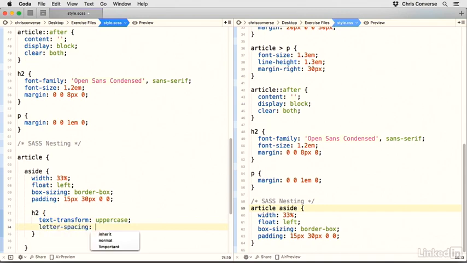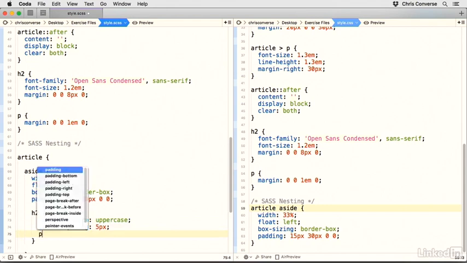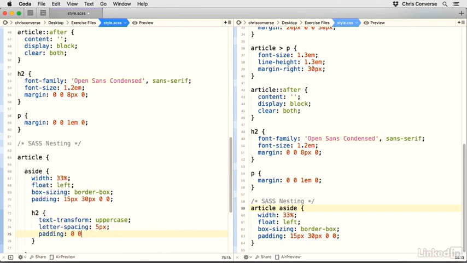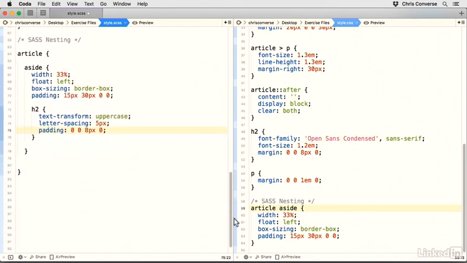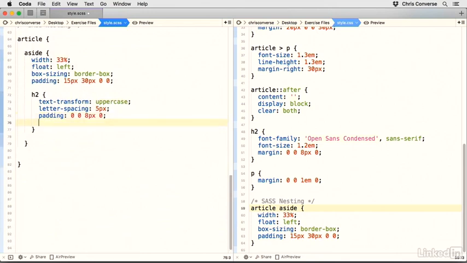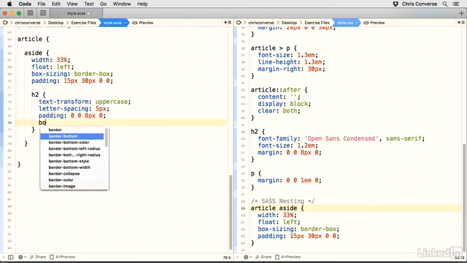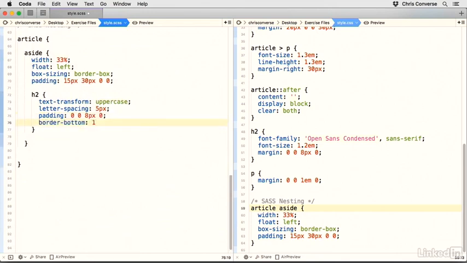Next, we'll set letter spacing to 5 pixels. Next, we'll set the padding to 0 on the top, 0 on the right, 8 pixels on the bottom, and 0 on the left. Scroll up here a little bit. And then finally, let's come in here and set border bottom. We're going to set this to a size of 1 pixel. Set the style to solid.